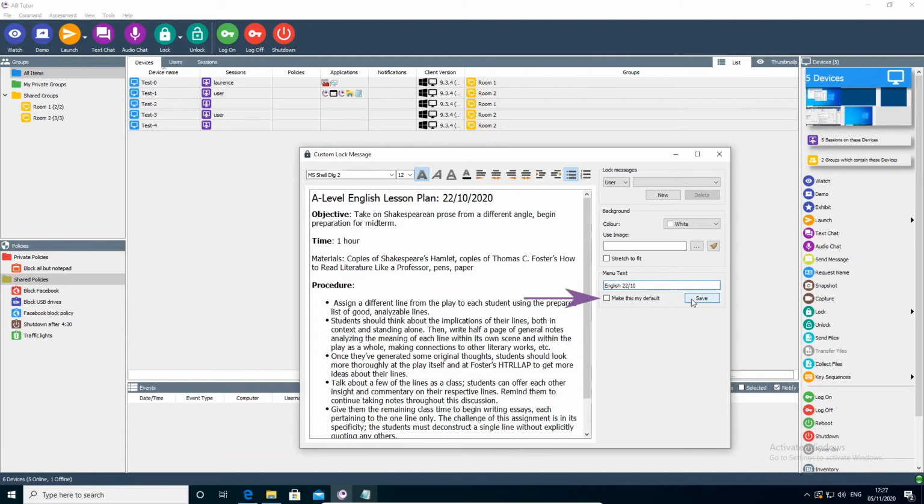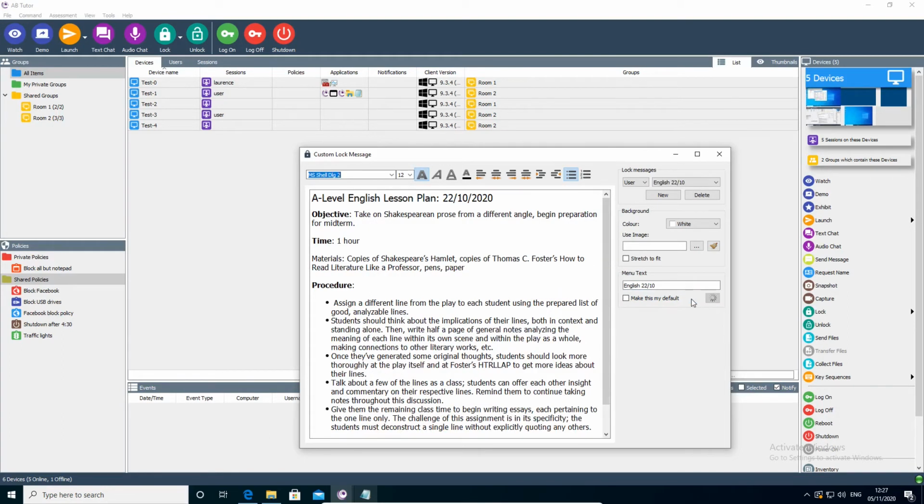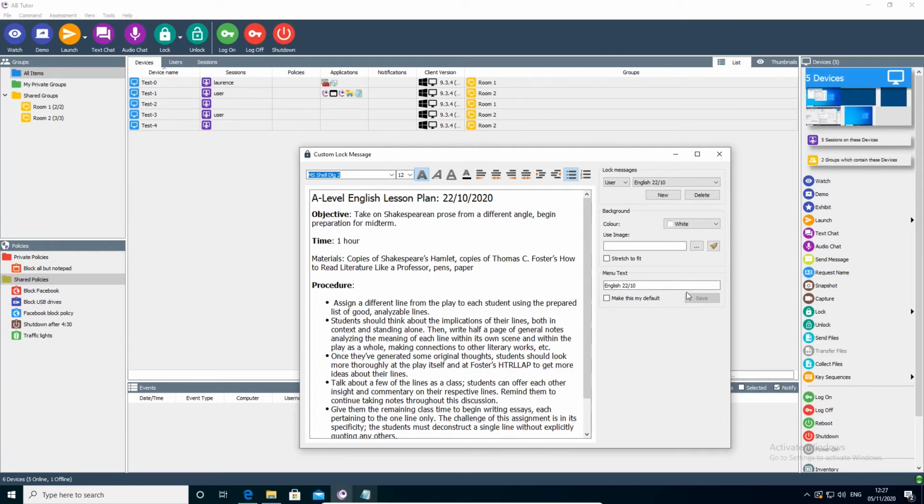You can also choose to make a lock screen the default one, which will be used if you just hit the lock button without selecting from the drop-down. In the case of a lesson plan, you probably want to leave this unticked. Finally, click Save to make your new lesson plan available for use.